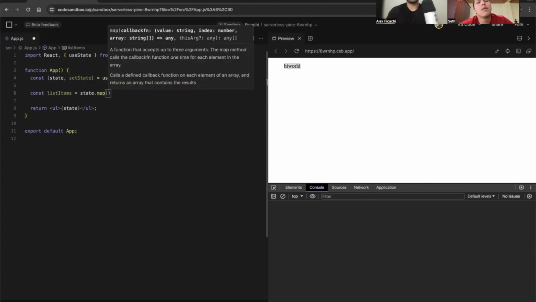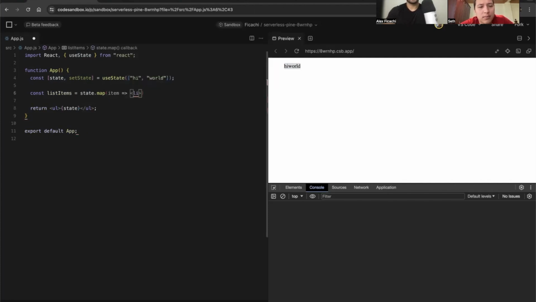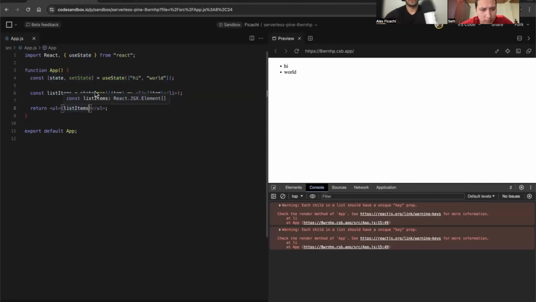So we're going to map it, and for each item, we're just going to return the li element with the item inside. Now this is list items. Paste that in there. Oh, I forgot to add a key. I see these errors down here. You're supposed to add a key prop. We don't really have a key, so I'm just going to make the key the item as well.